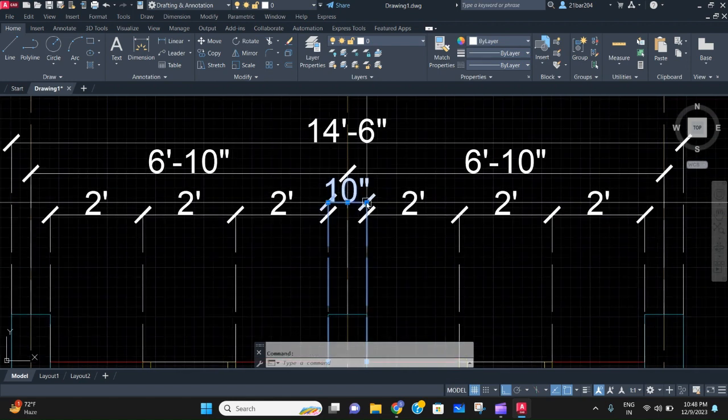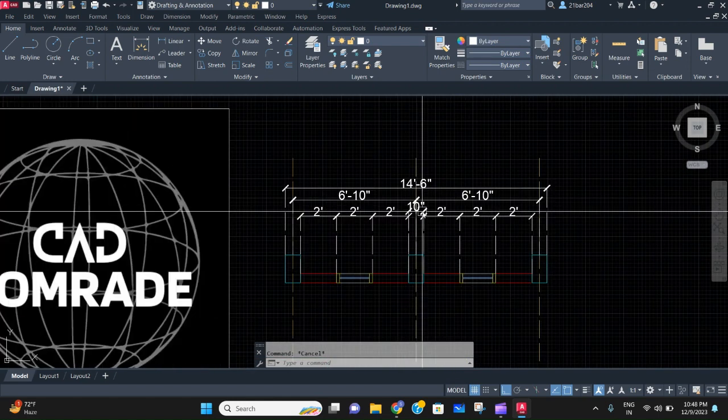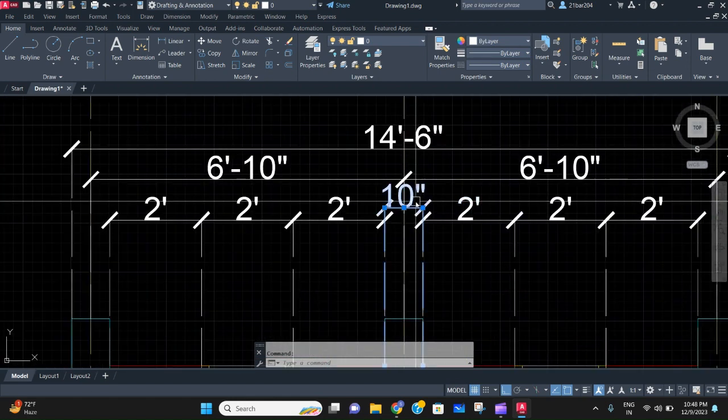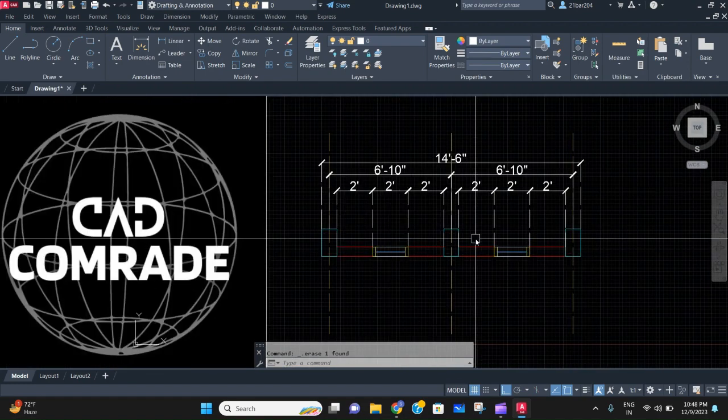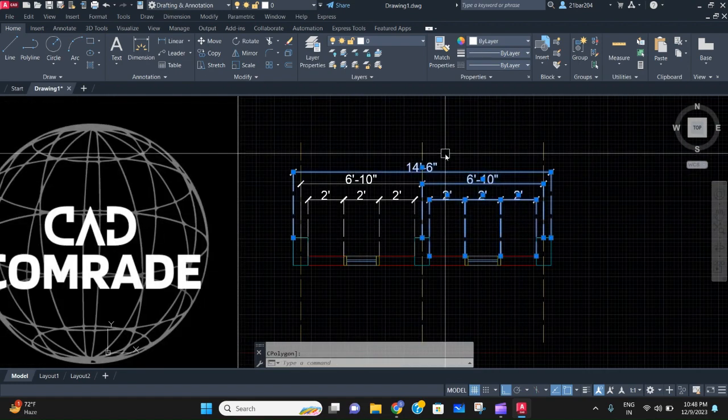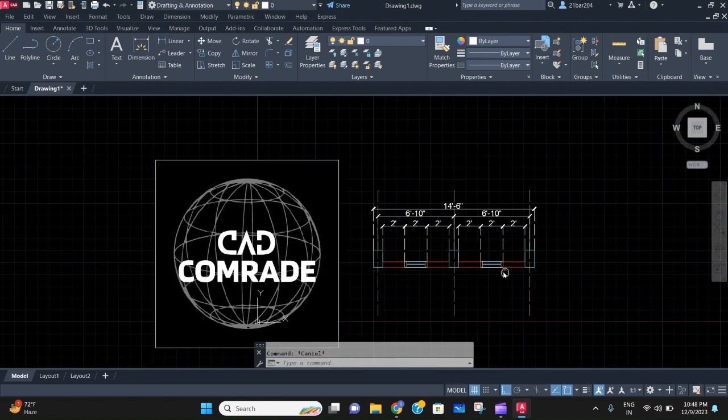You can also edit however you want, whatever you want. If you want to delete it, you can delete it. You can change whatever you want in this. You can even change their colors and their line weights, everything.